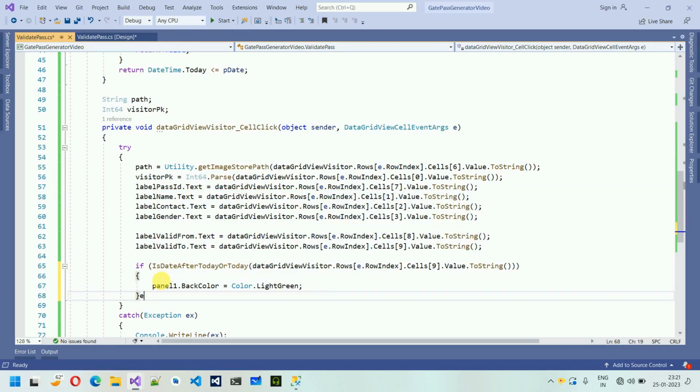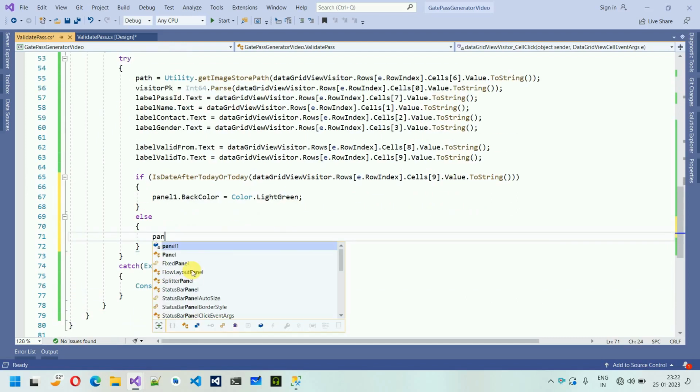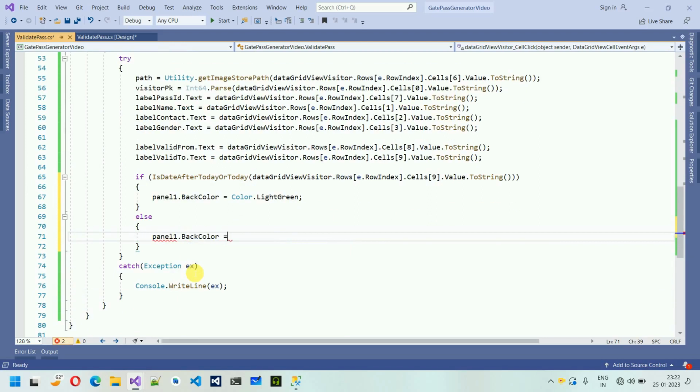And if this is not the case, in the else condition, what I want is to change the color to red. So panel 1 dot back color is equal to color dot Indian red, like this. Now let's start our project and let's see if this one is working fine or not.